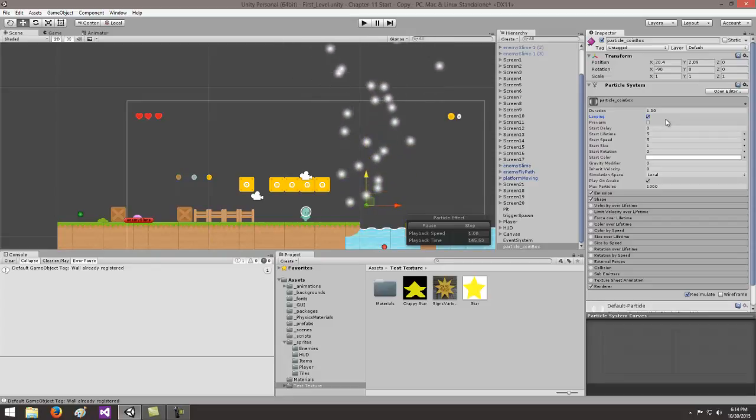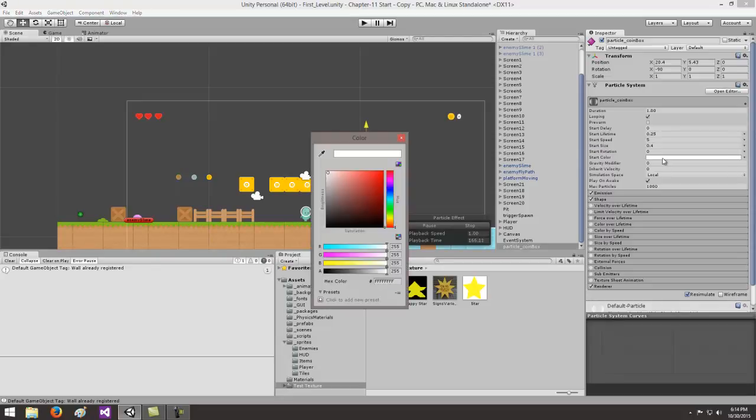Alright, start lifetime. They want 0.25. Start speed, they want to leave it 5. Start size, they want 0.4. I'm going to move this up here so you guys can all see it. Alright, start color, here's where you set the color. We want something in yellow.